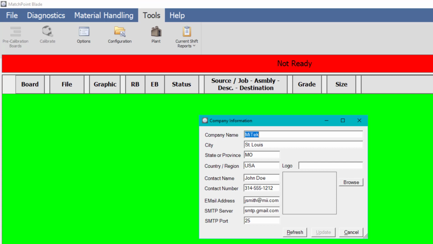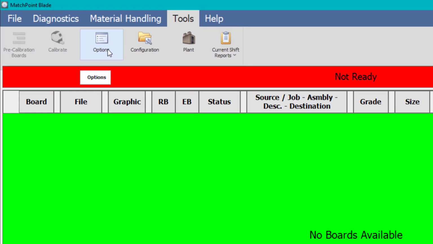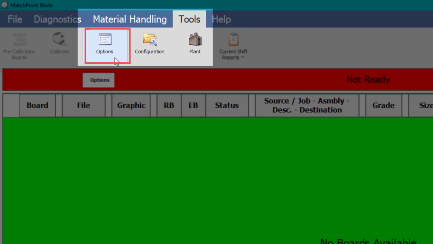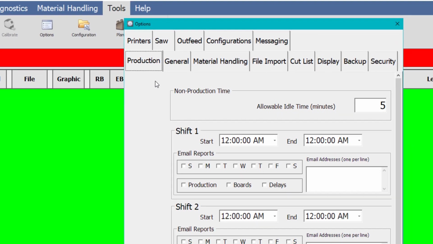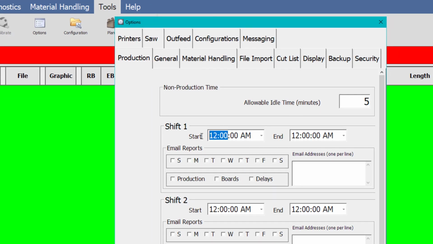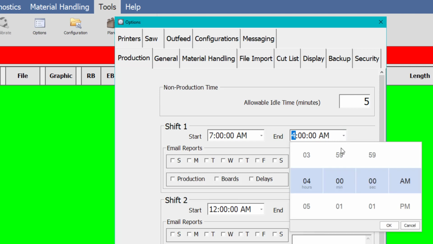This screen works together with the production shift screen to complete the communication loop. The production shift screen tells the SAW your shift hours and who should get reports. Go to Tools Options and select the Production tab. Fill in the days and the start and end times for each shift. This screen will need to be modified if your shift days and times change because these fields must be accurate for reports to be accurate.